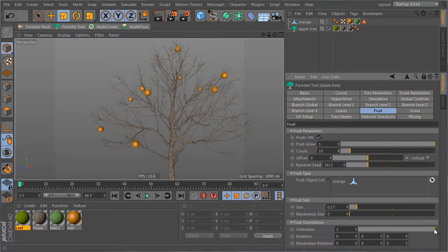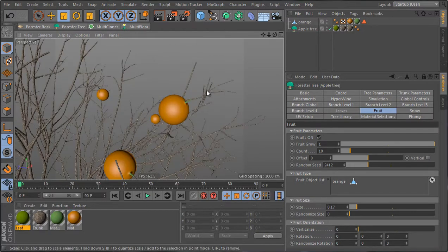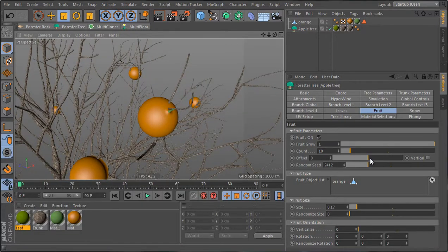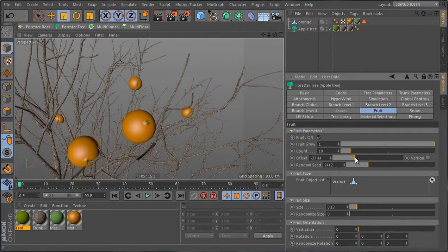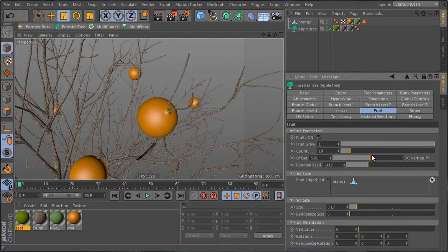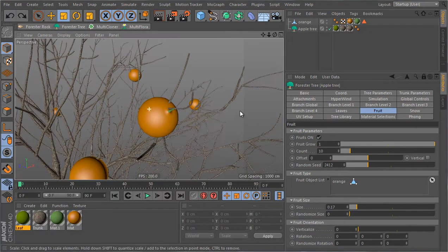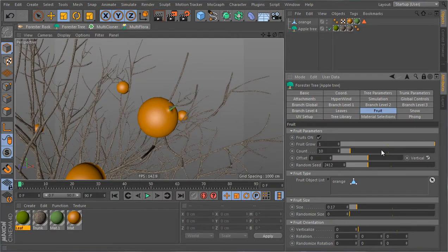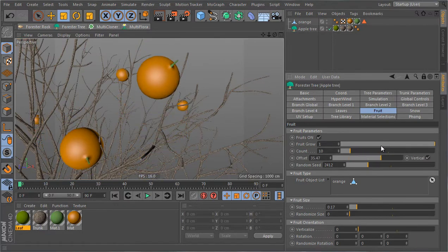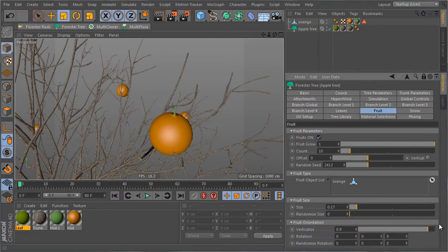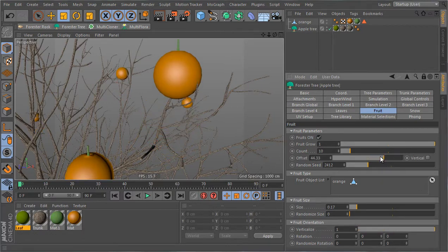I'm going to set the verticalized value back to 0 to talk about the offset parameter. If you zoom over here and we increase the offset value, then the fruit is going to go in and out along its direction, in and out of the branch. If I wanted to go vertically up and down, I would check vertical. This will make it go up and down regardless of its own orientation. If I do, however, verticalize the fruit, it's also going to go up and down.